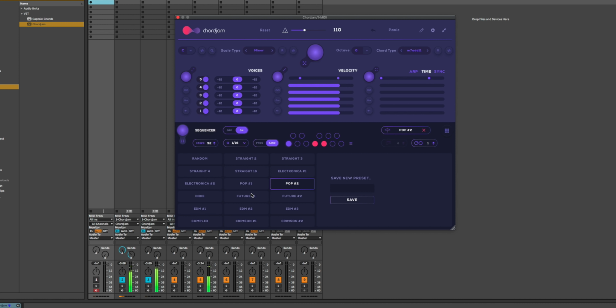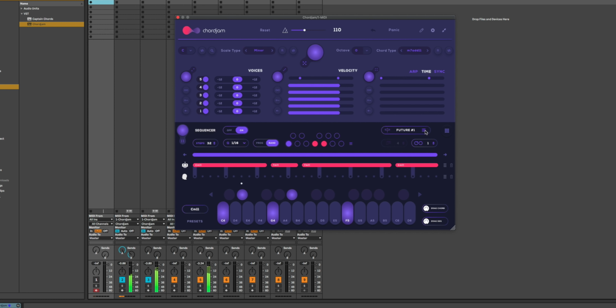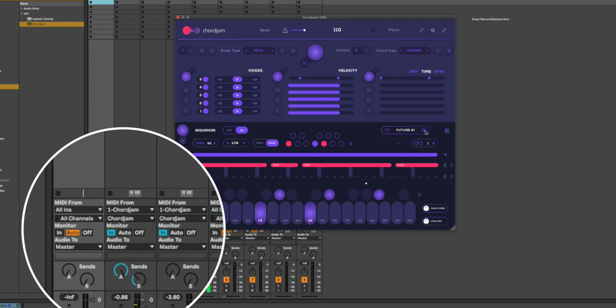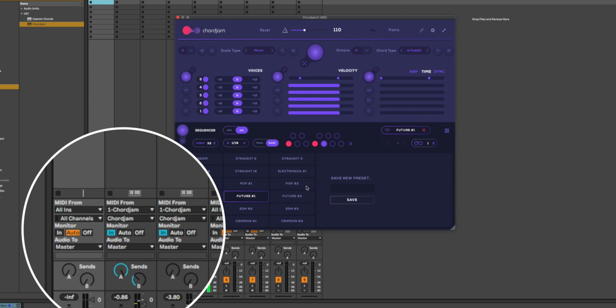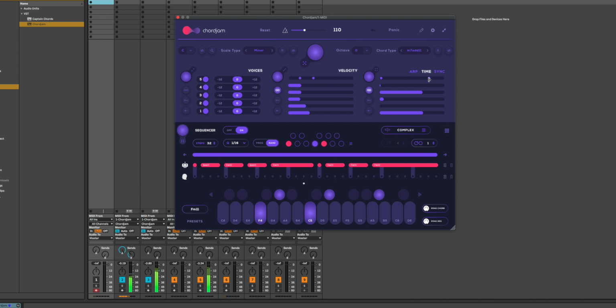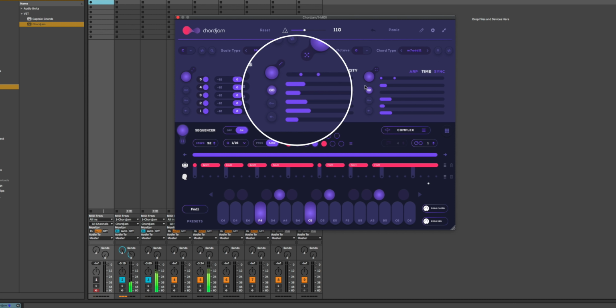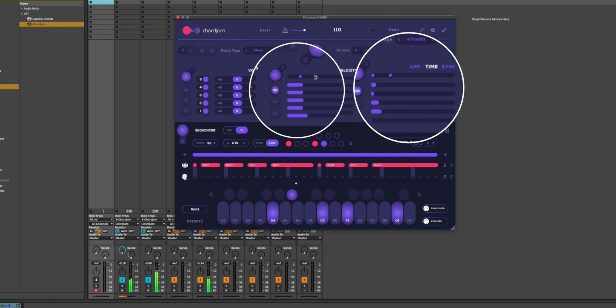Chordjam is just a chord generator, so you use it as a MIDI trigger to other software instruments. You'll see here that I have it routed to the Ableton piano and a Nexus pad. I like that you can randomize the velocity and time that the keys are pressed. This gives a human-like sound.